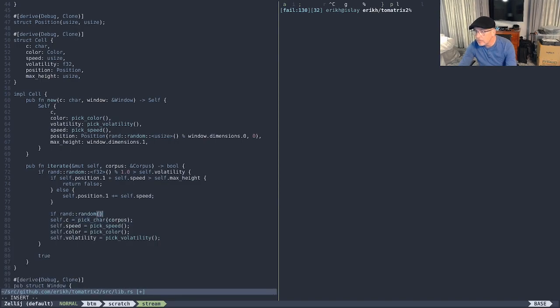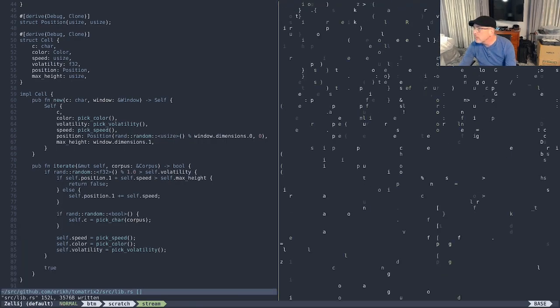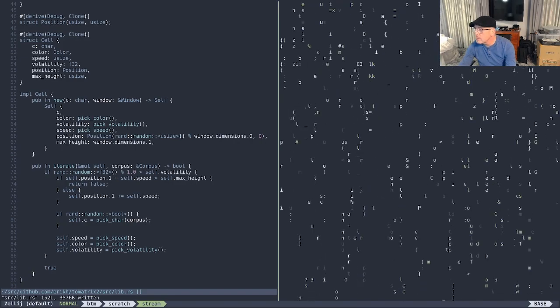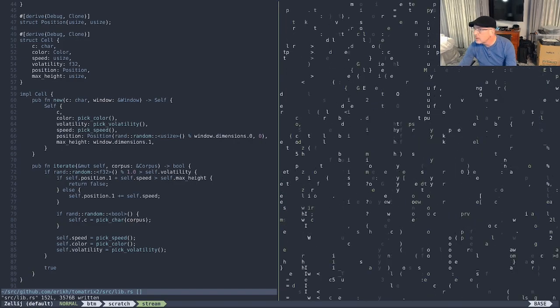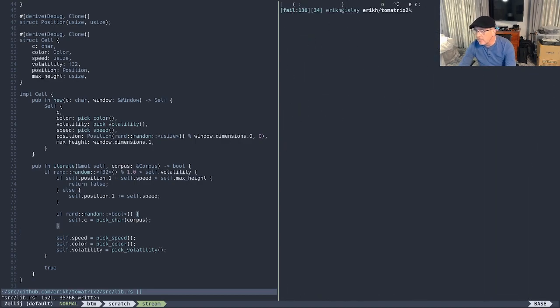And random, right? And we can do bool here. And we'll just get a random, right? That's getting a little better. You can see that. Also, you can see that scrolling too. That's not good. So we'll need to fix that.